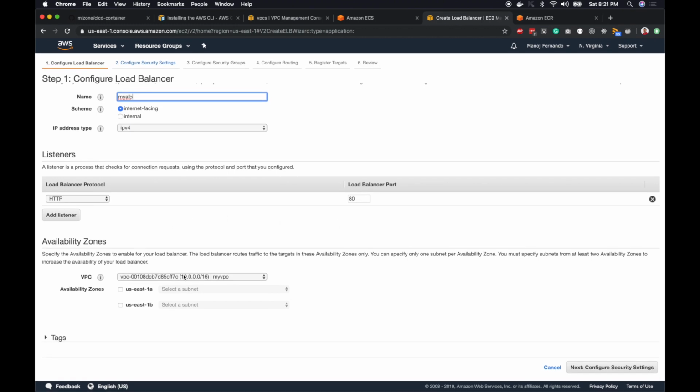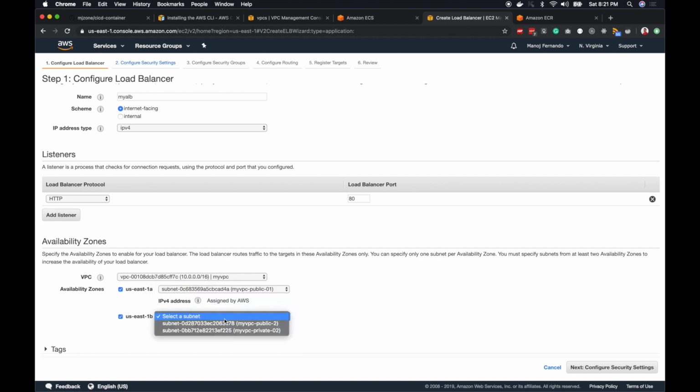And now I have to pick the VPC that this load balancer should run in. So my VPC, and what are the availability zones that it should create load balancer nodes in. I will pick both us-east-1a and us-east-1b. And let's pick the subnet. Make sure you pick public subnet 1 and here public subnet 2, because we want everybody on the internet to access our load balancer on port 80. It has to be publicly accessible. Only our tasks are in the private subnet, which can only be accessed by this load balancer.